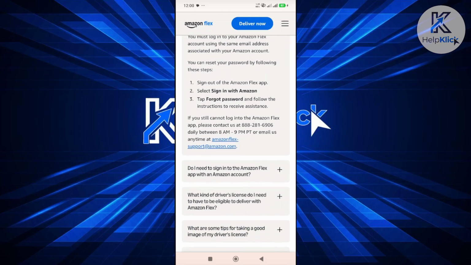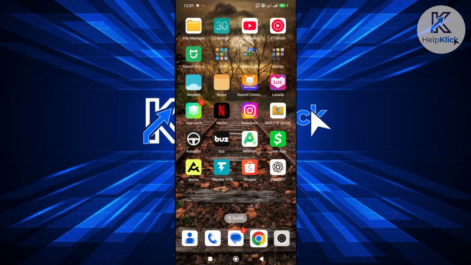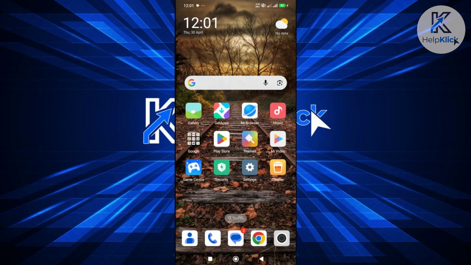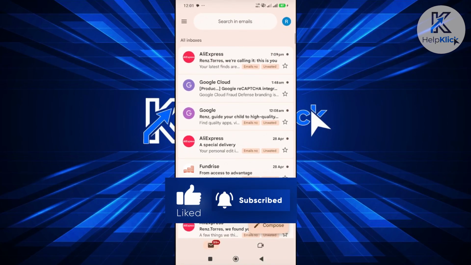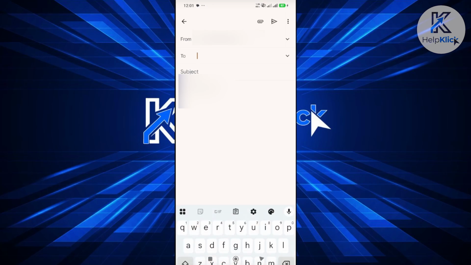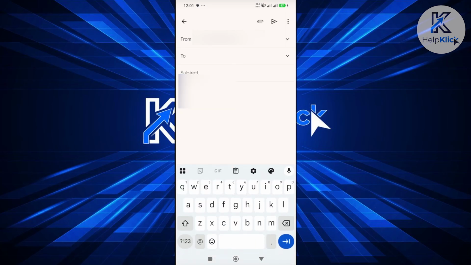And you could also send them an email via the following email address, which is Amazon Flex for us support@amazon.com. Now, the thing with this one is you need to mention that you need assistance on reactivating your account. Typically, the basic details that you may want to include in here include your full name, the email address that you use, your contact information, and all those basic stuff.